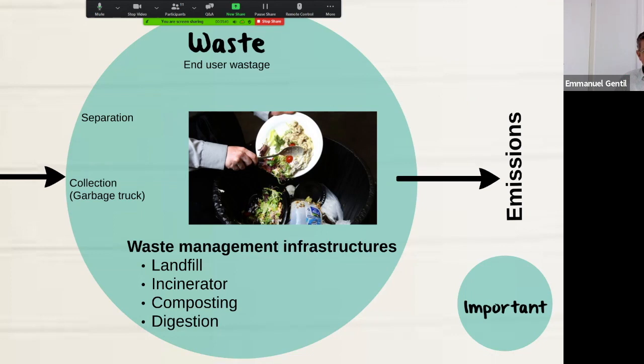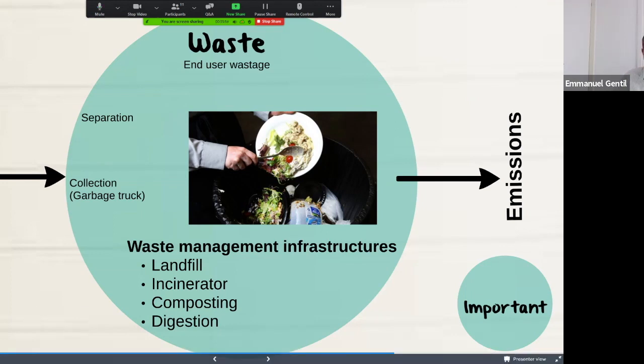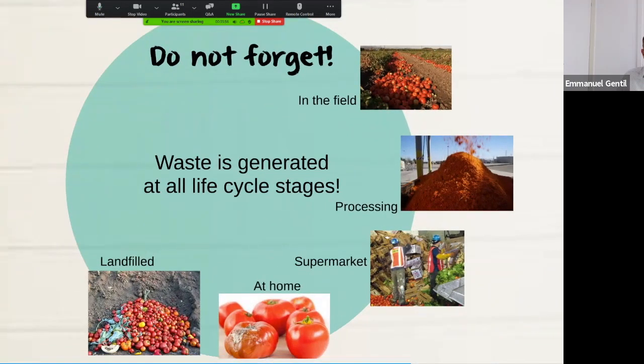So the answer is that 40% of the food produced around the world, and in the US specifically, is wasted in a bin, and that is something that needs to be addressed. And that is just to give you an example of the tomato we were talking about before.